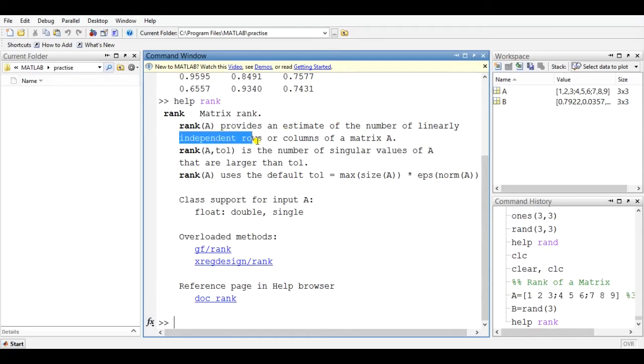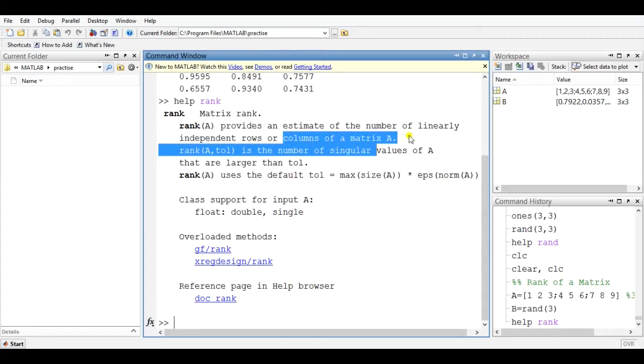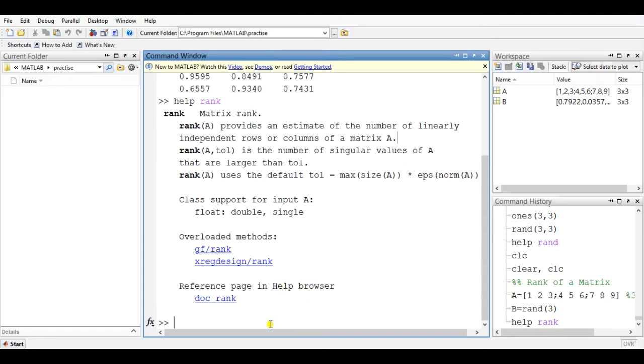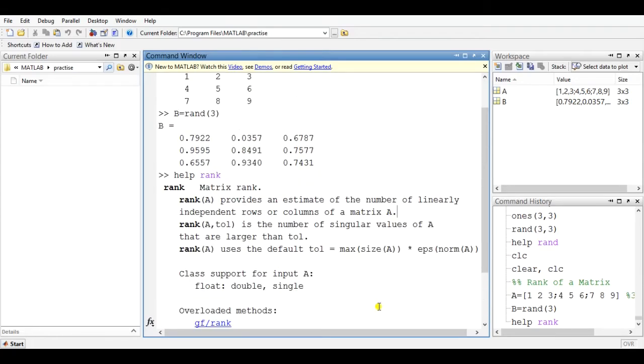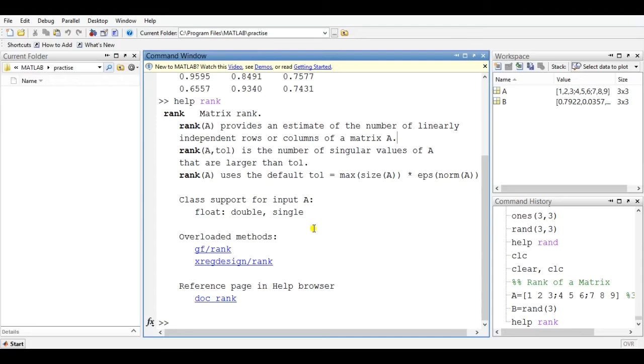Okay, so number of linearly independent rows or columns. In your mathematics, you know how to calculate all those things, rank and all. So I will use the same matrix manipulation over here. Let me check what is the rank of A. So rank of A is 2.